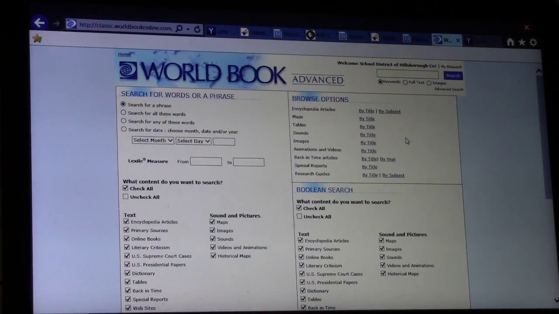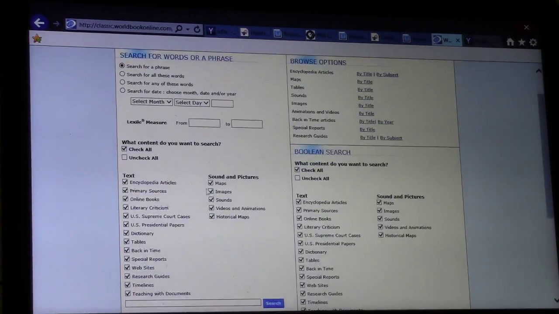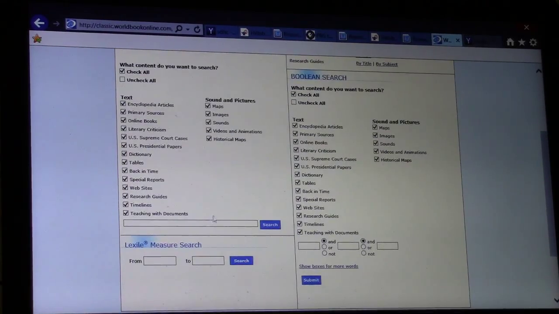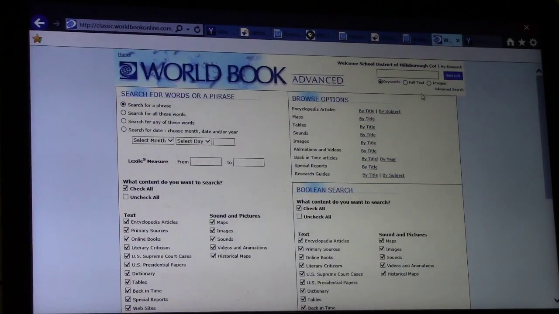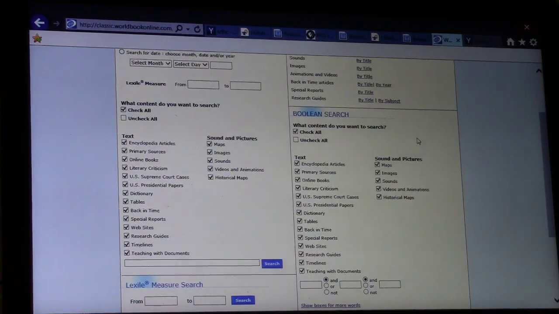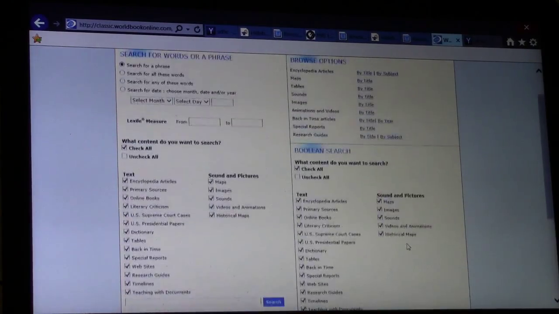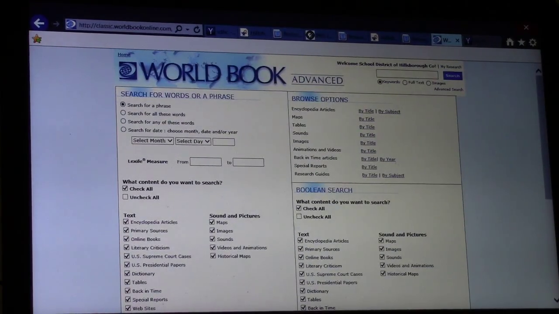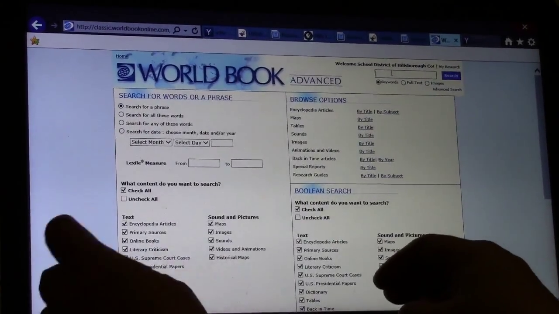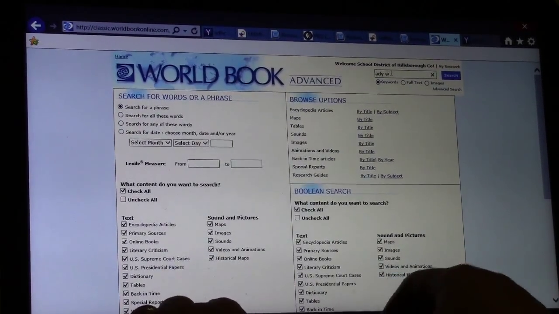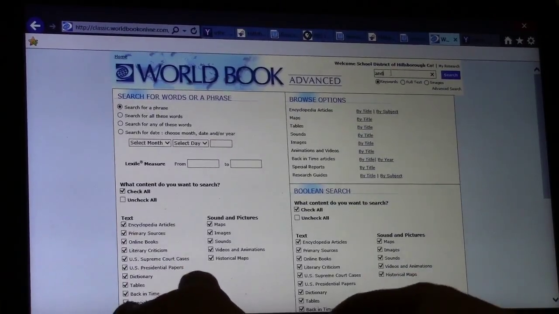In the advanced search, you have a lot of options. A whole list of options for text. Lexile measure research also, if you know the Lexile level of your students. Okay, you have browse options, encyclopedias, maps, tables, etc. You have Booklist, which is related to books, all the list of books available. All right, so I am going to just type there Andy Warhol again. Andy Warhol.